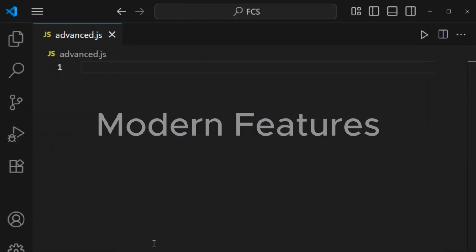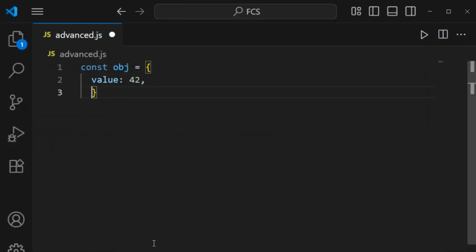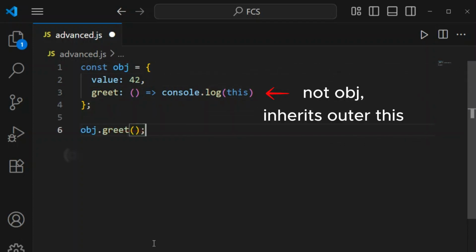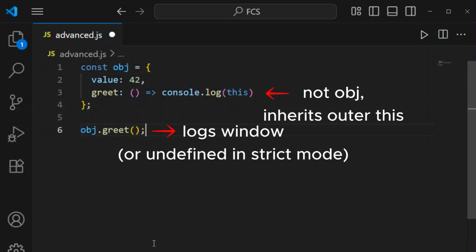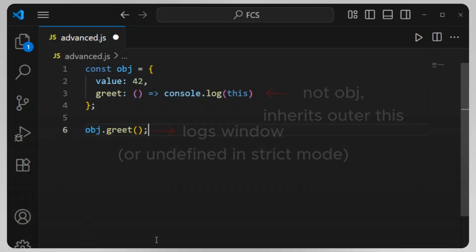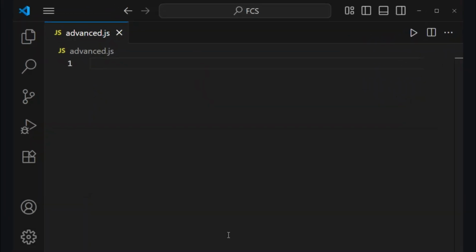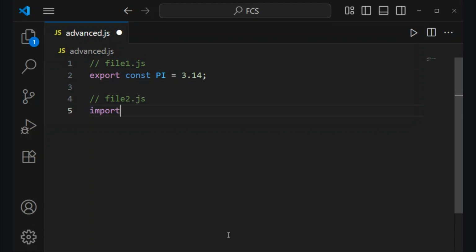Modern features. Arrow functions have a lexical this binding. They don't get their own this. The JavaScript module system uses import and export for organizing and sharing code across files.